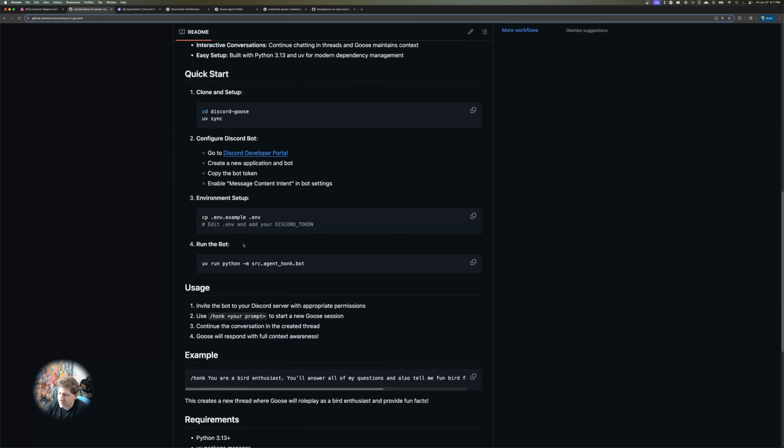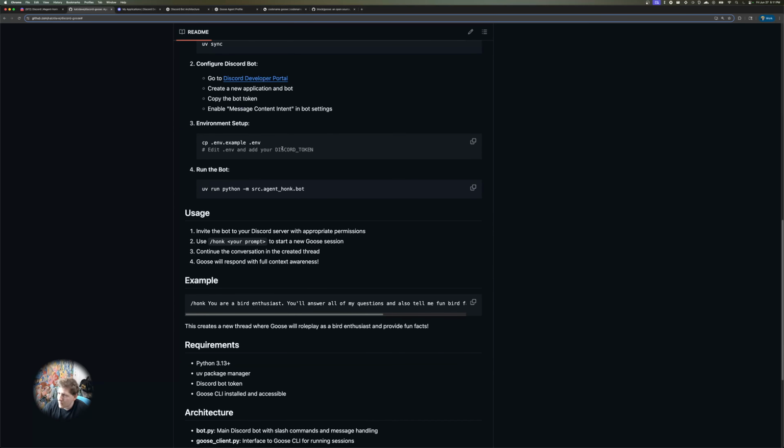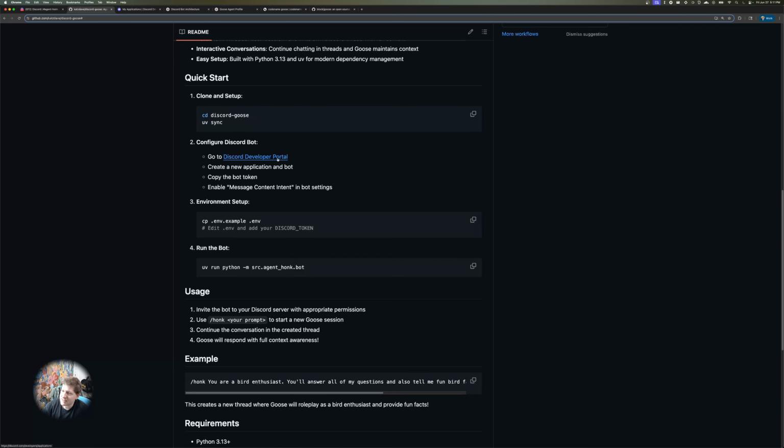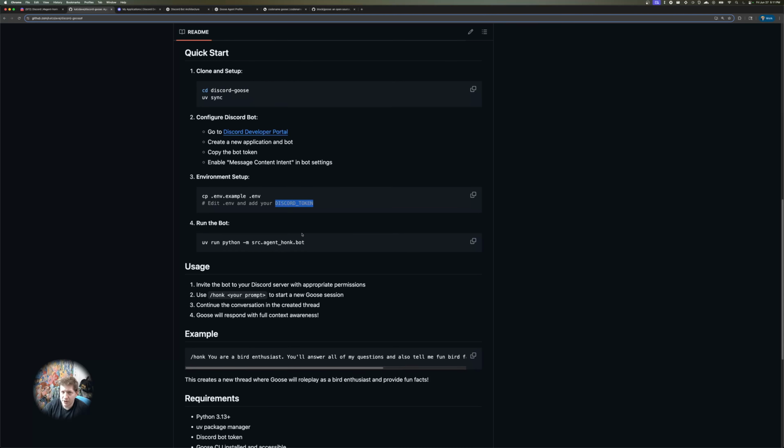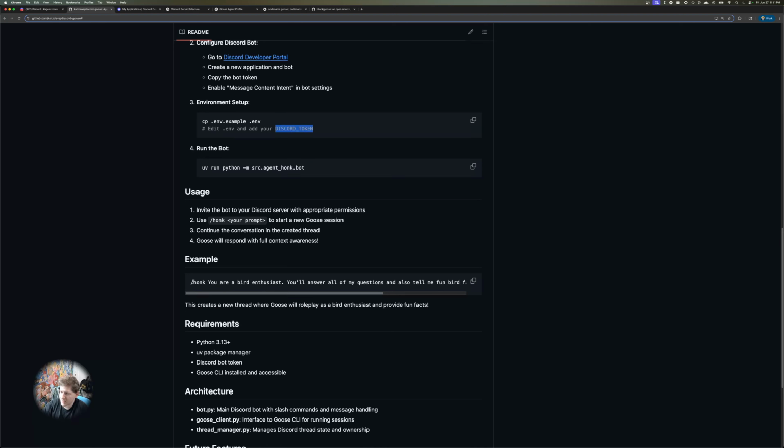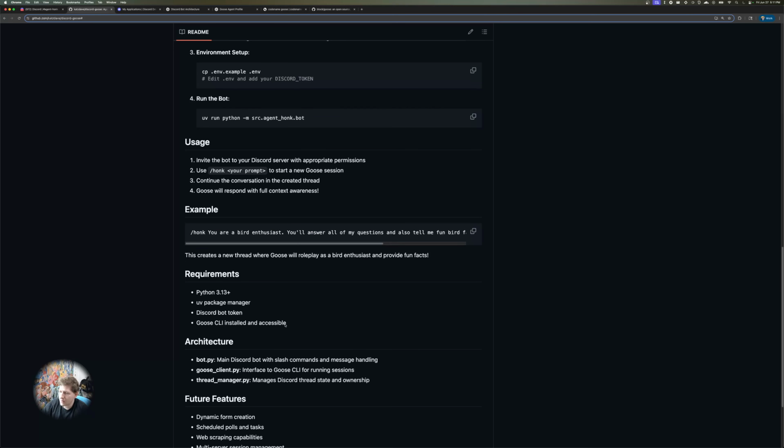Just want to make a few notes. The key thing is you need to set up the Discord developer portal and get your bot tokens that way. In particular, this Discord token environment variable is important to set because that's what is actually going to link your bot to your server. The command example is here.